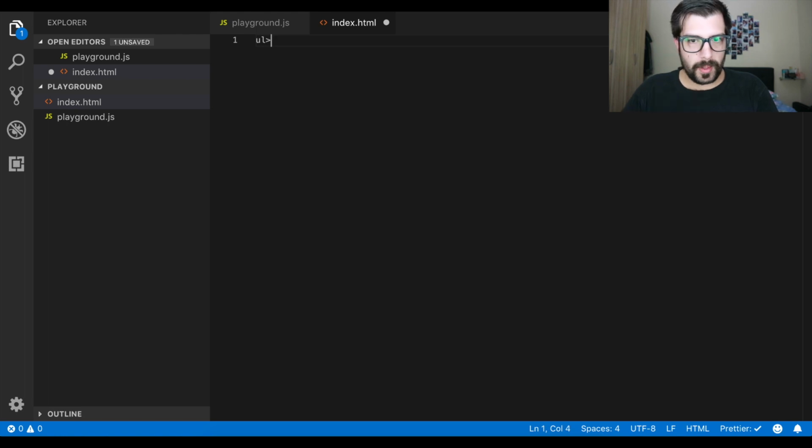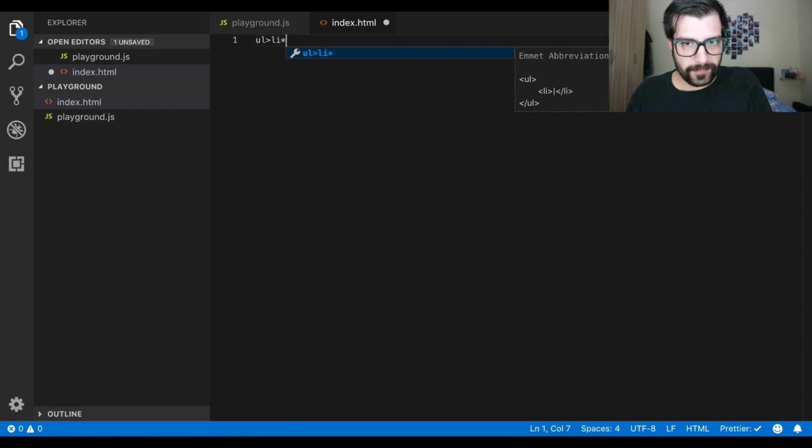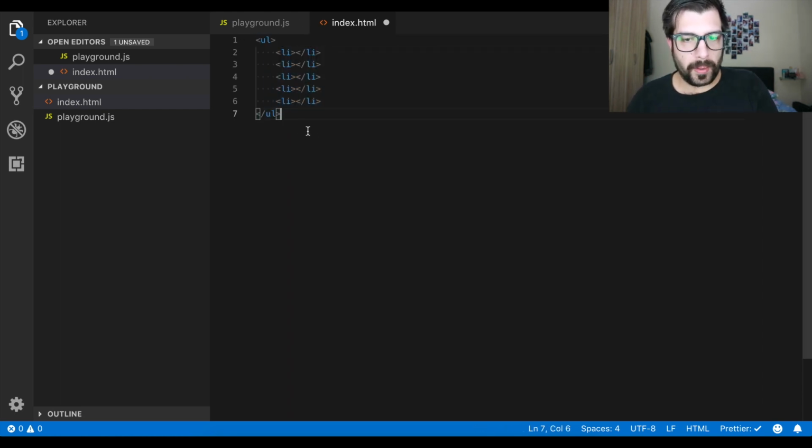Another thing I like about Visual Studio Code is that it has Emmet pre-built, and it's quite handy if you want to create multiple elements. So let's say I'm writing HTML and I want to create a list with many li items. I would do it like this: ul and li times 5, and I press tab. I have it created for me without doing anything more.